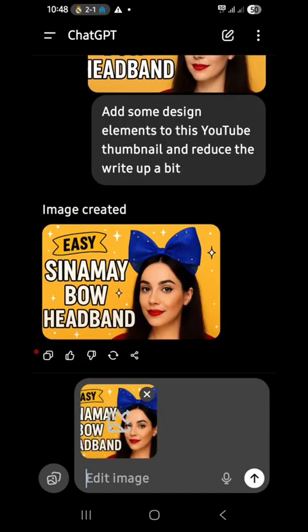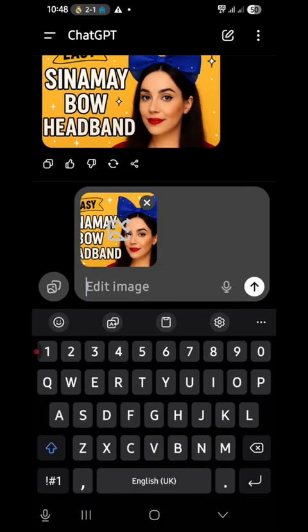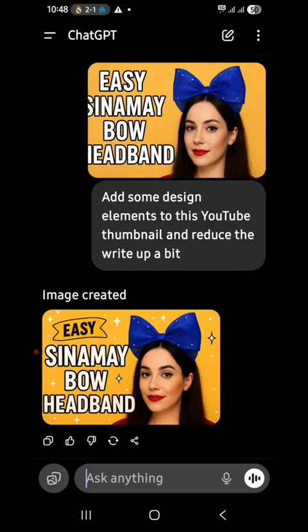Once you're done, you click save. If you want to edit, you click that edit button and you can still edit it the way you want. But if you're okay with it and you don't want any edit, then you click on save and it will be downloaded into your phone. That's how easy you can make your own designs.